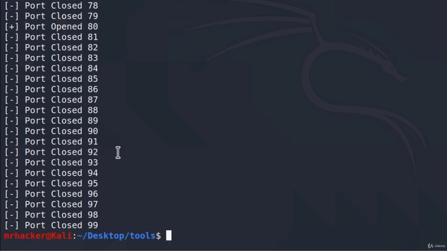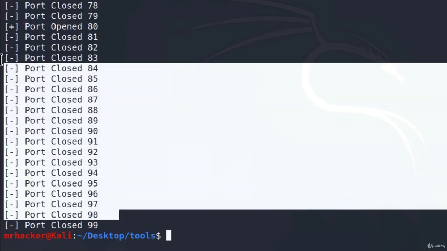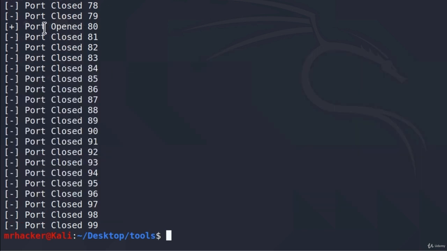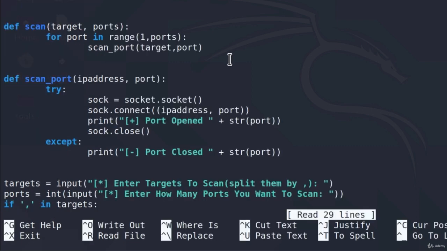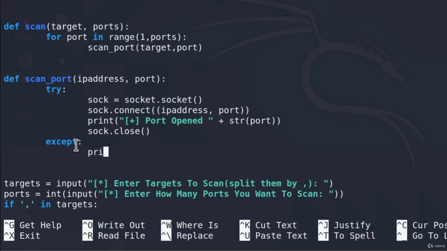Now, I know what you're thinking. This is a terrible output. We can barely see which ones are open and which ones are closed. So what we can do to fix this is go back to our program, and in the except part where we print that the port is closed, we are not going to print anything. We're just going to pass. This pass simply means do nothing and continue with the execution of the program.